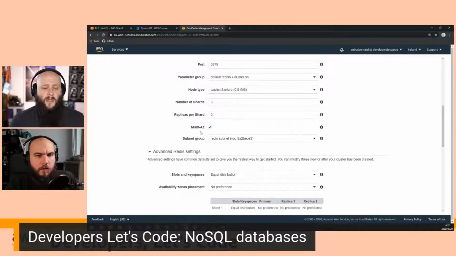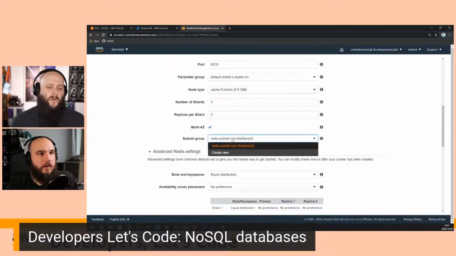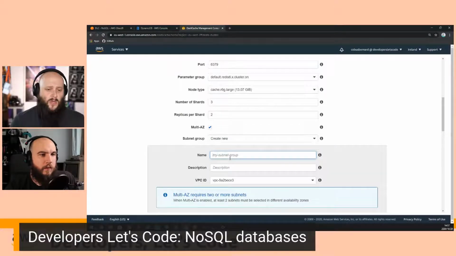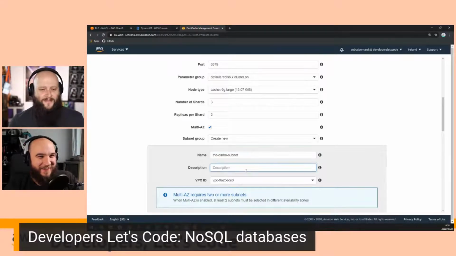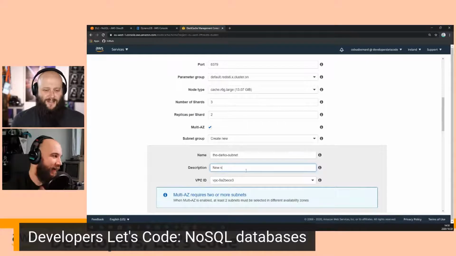Now we want it multi-AZ because we are concerned about, if we lose our cache, life becomes very, very unhappy. And we've got a subnet over here that I've already pre-configured, but I could go ahead and create a new one and just call it, here we go, Darko subnet. Thank you. Yes. Thank you, Covid. I love having infrastructure pieces called by my name.